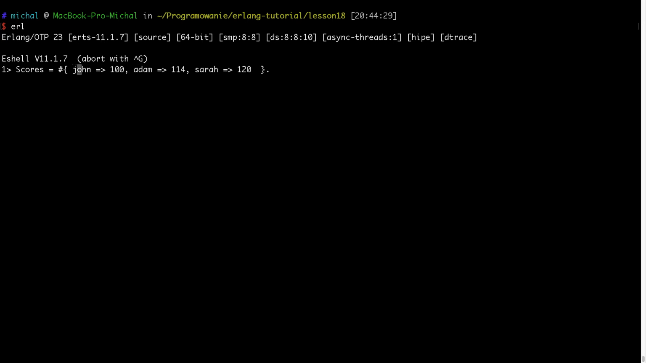So this is the first association, key value. The key is John and the value is 100. In the second association, the key is Adam and the value is 114. And the third association in our map is Sarah, and it's 120. So in this case, I'm using atoms for the keys, and integers for the values. When I press enter, the map was assigned to my variable scores.